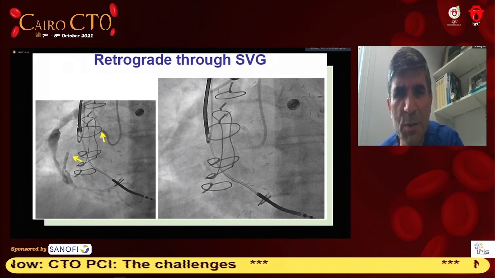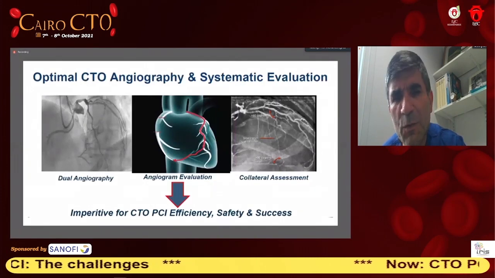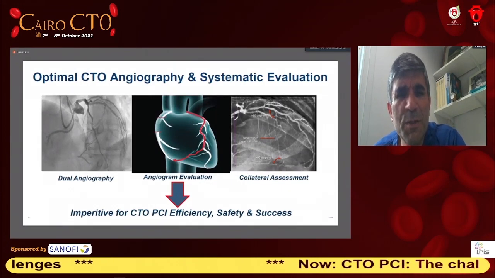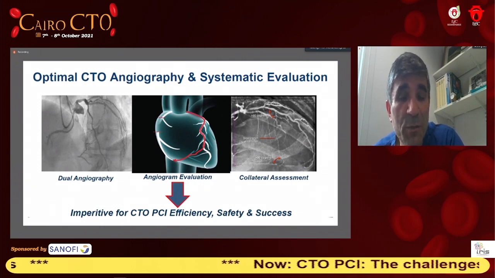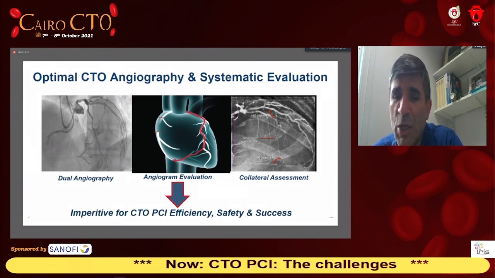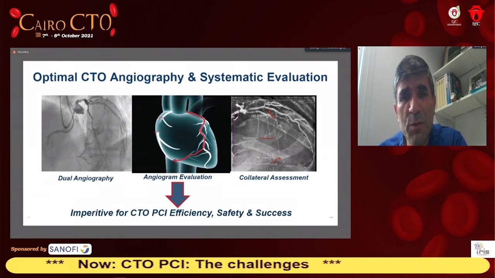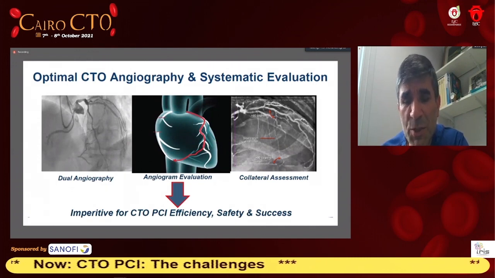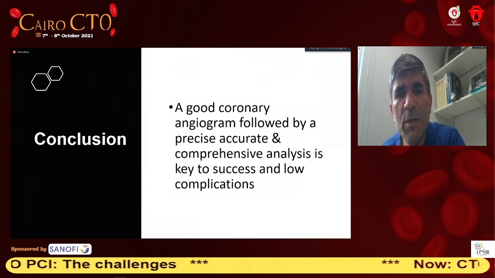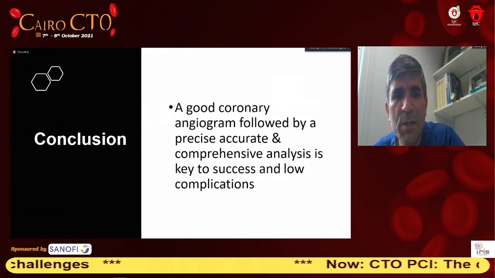Okay. Yes. Retrograde through vein graft, you've seen it this morning, so I won't dwell too much on it. And to summarize quickly, the optimal CTO angiography and systematic evaluation is really important. It's imperative for the efficacy, efficiency, safety and success. Dual injection, no panning, assess it and evaluate it quickly, and as I said, changing the background gives you very good images. And really, a good angiogram followed by precise and accurate comprehensive analysis is the key to success.